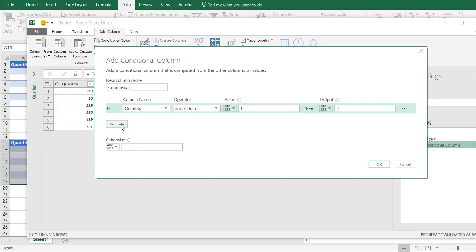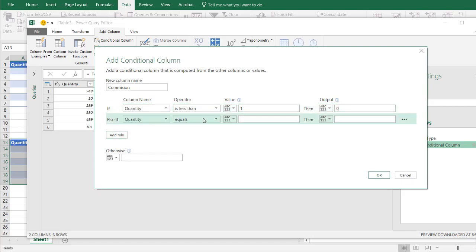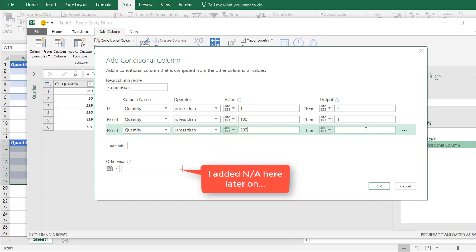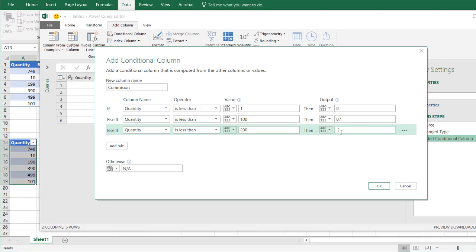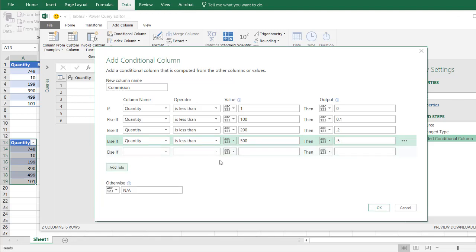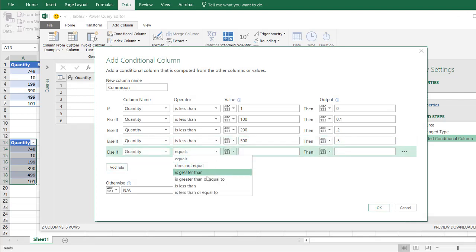And we're going to add another rule. If quantity is less than 100, we're going to give it 0.1. Another rule is going to be for 100 to 199. So if this is less than 200, this will be 0.2. We'll add another rule. If quantity is less than 500, then we'll give a 0.5. And we're going to add our last rule, because anything 500 and above is going to be 0.5. So if quantity is greater than or equal to 500, we'll give it a 0.5.